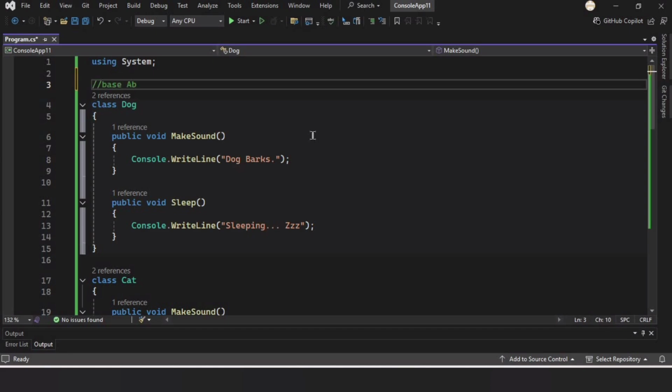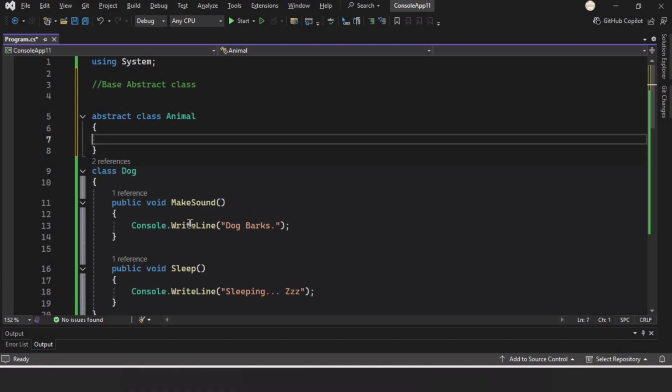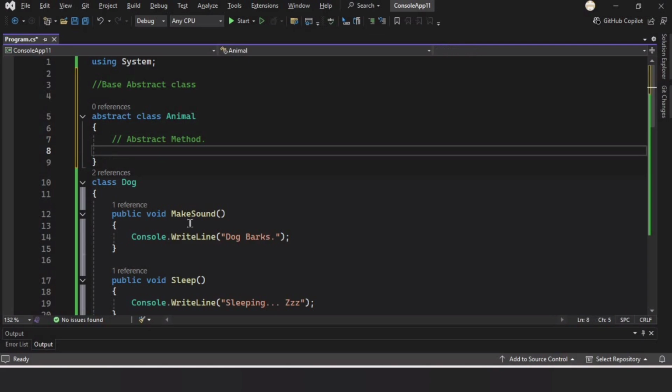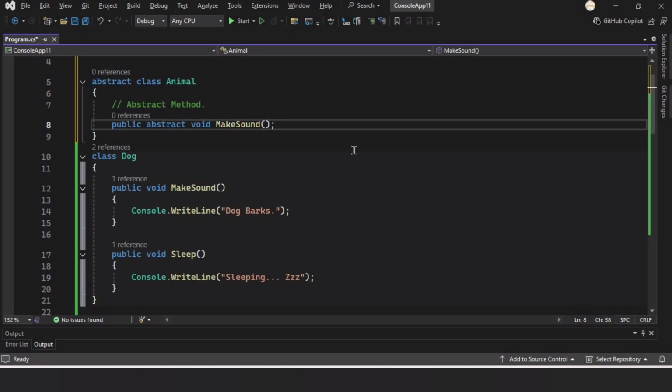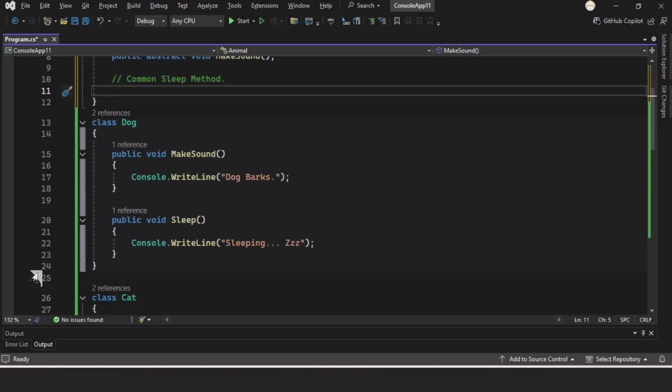So first I'm going to create a base abstract class, right? And for that I am going to write abstract class Animal, and in this class I'm going to create the abstract method first. The abstract method is one with the different behavior, so we know that the sound method is the one with the different behavior. So this is going to be public abstract void MakeSound. One interesting thing with this method is that this method will have no body. I'm not writing anything like Console.WriteLine in order to print something.